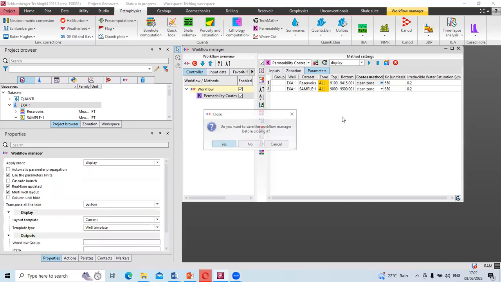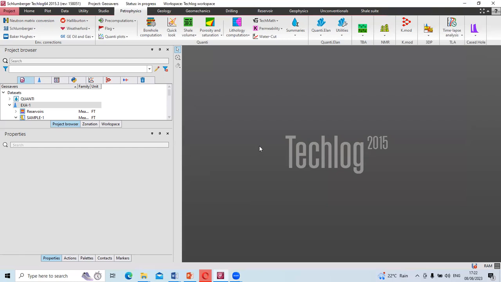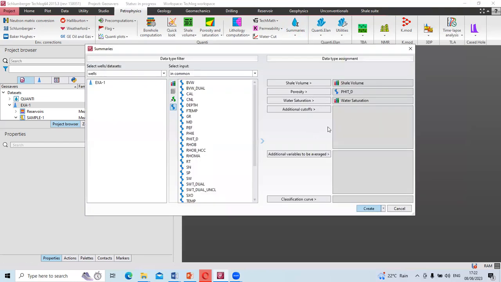All right. So I think that's basically the idea about quantitative analysis. The only thing that is lacking now is how you bring out the net to gross. For the net to gross, you come to summaries. You take summary. What is needed? We have volume of shale, porosity, and water saturation. If the company has all of this, they will use it. But if they don't have it, there is no problem. We have to create that.